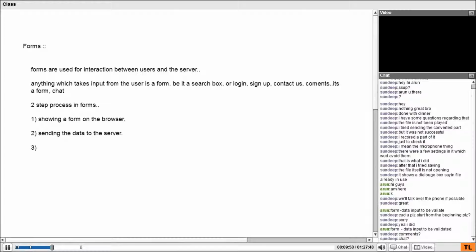So it's a two-step process. Showing a form on the browser is done using HTML, and sending the data to the server is again done by HTML, but that data should be processed. That is done by PHP. In our case, we can use any other server-side language to do that, but we'll use PHP. We'll be talking about form processing when we discuss PHP. But as of now, let's just show the form on the browser.